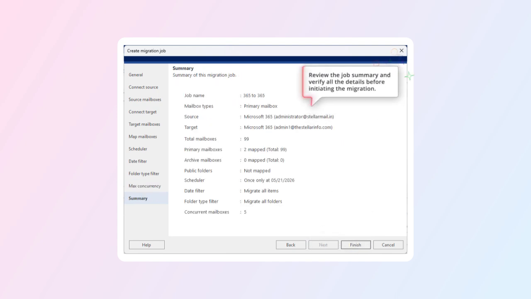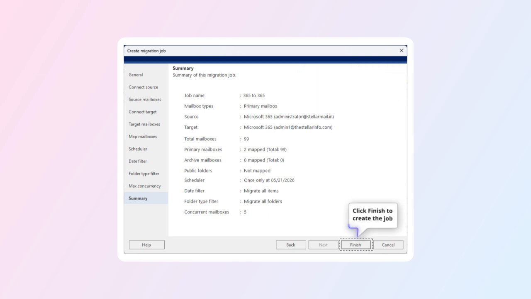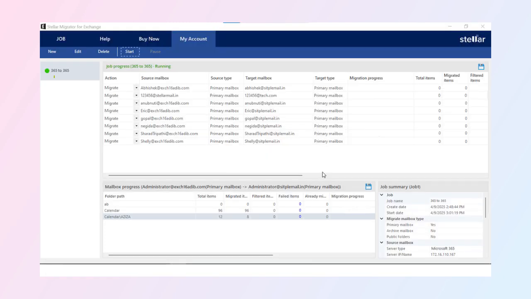Before creating the migration job, review the job summary to verify all settings. If everything looks correct, click Finish. The migration job has now been created. To begin the migration, click Start from the Job ribbon at the top of the application window.